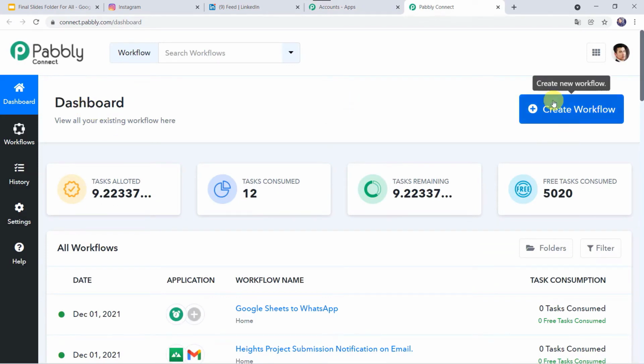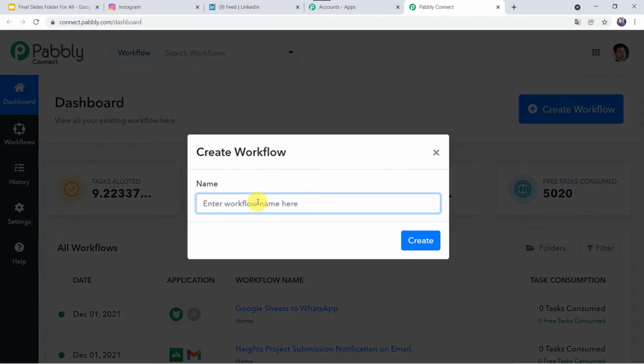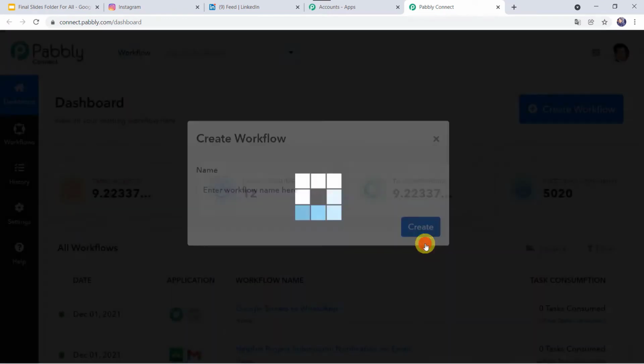Here, come to this plus sign and click on create workflow. Here we have to give a workflow name. So let us give the workflow name as publish Instagram post to LinkedIn. You can give the workflow name as per your requirement, and let's click on create.